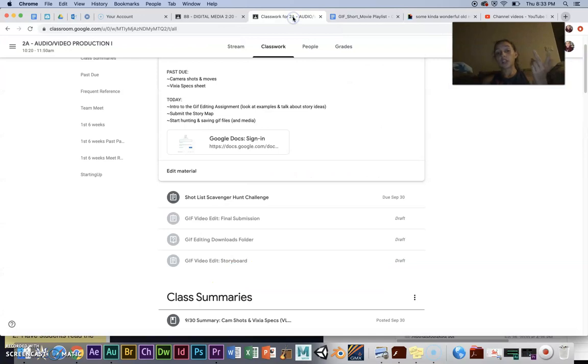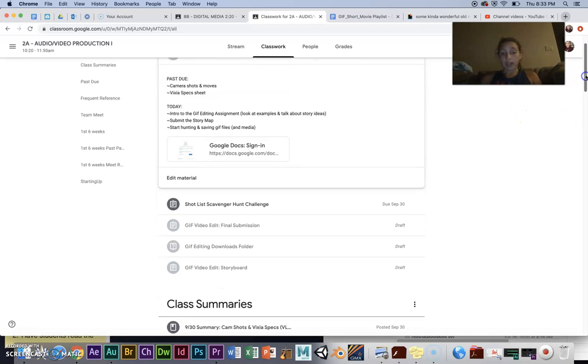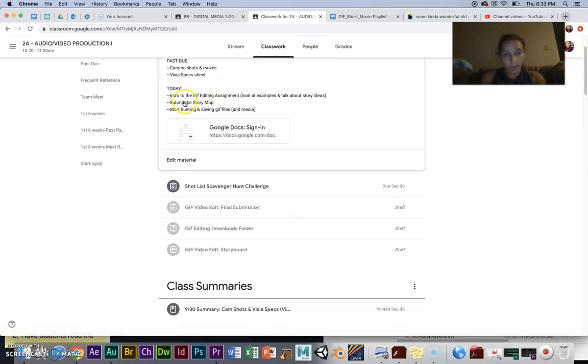The last one, of course, is getting it done. So, I have the 3 assignments queued up. I may hold off on posting 1 or 2 of these just because I want you to do them in order. But anyway, here's what we're going to try. I'm going to tell you about the assignment, and then you're going to need to submit a story map. You're going to start hunting and saving GIF files and media. So let's talk about the assignment.